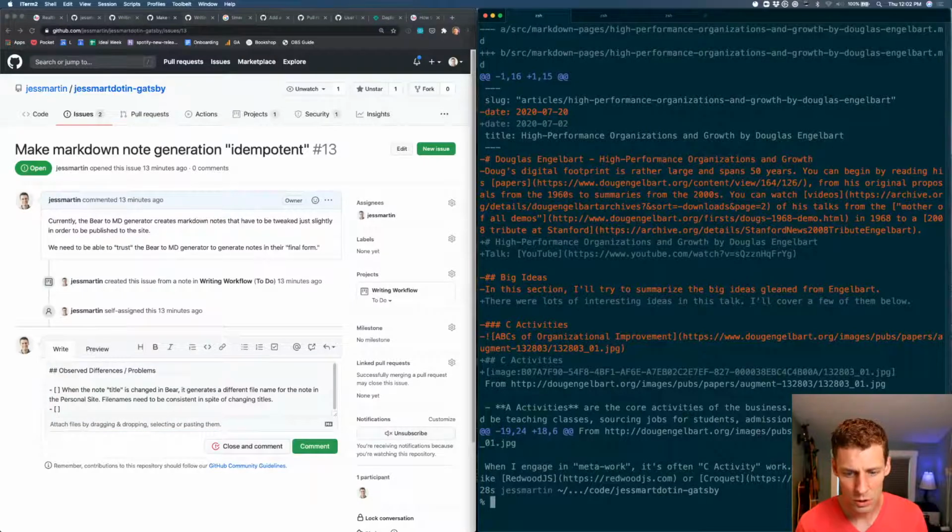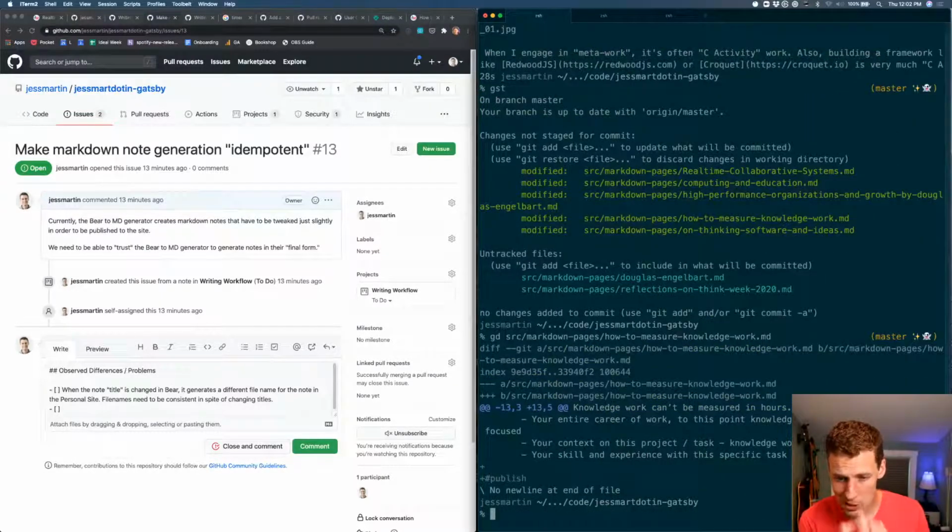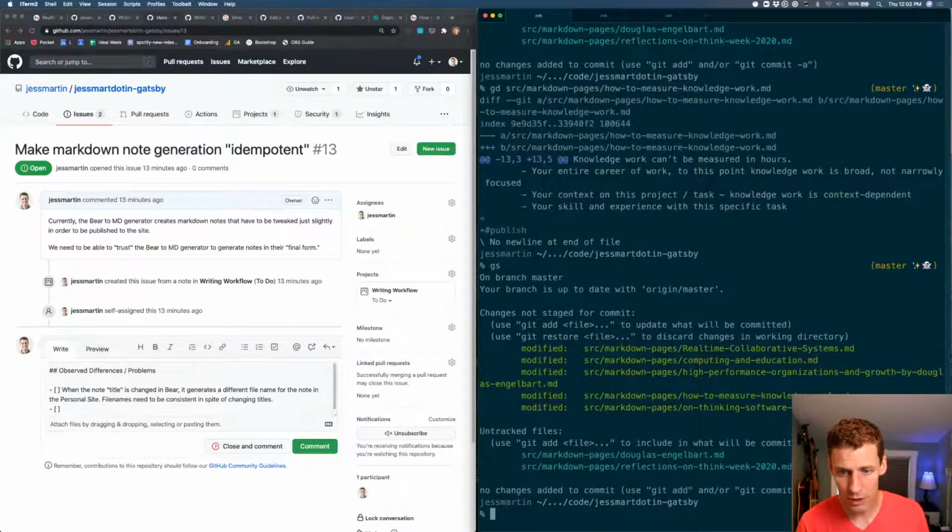That's fine too. You know, we may end up being really close here to what we want. It may not be that much further that we have to go to make this idempotent. All right, this one's just a tag difference. We're fine with that too. Markdown pages. What about on thinking software and ideas?